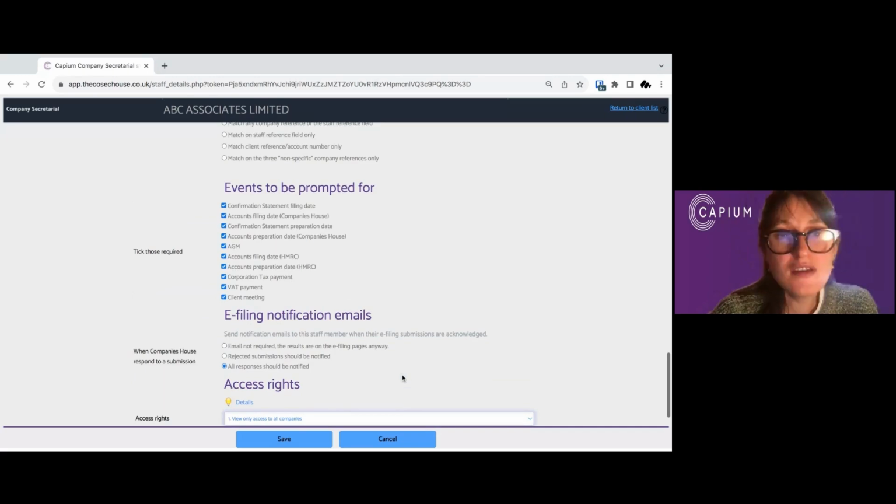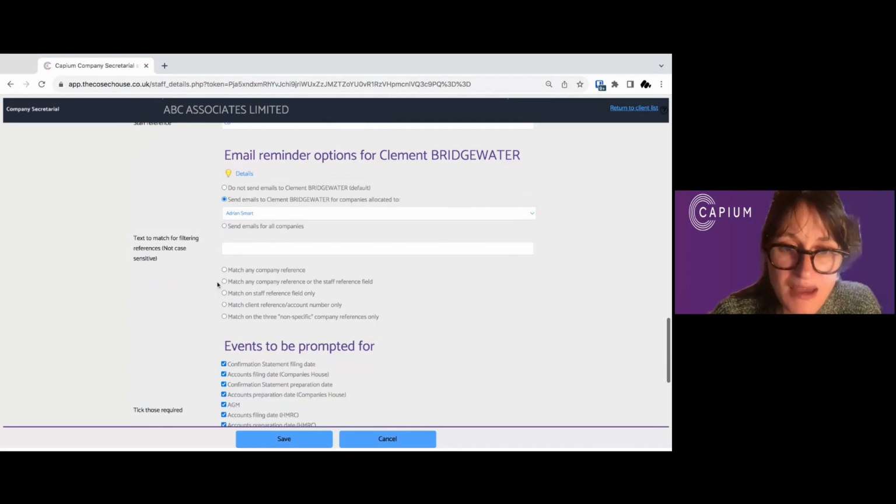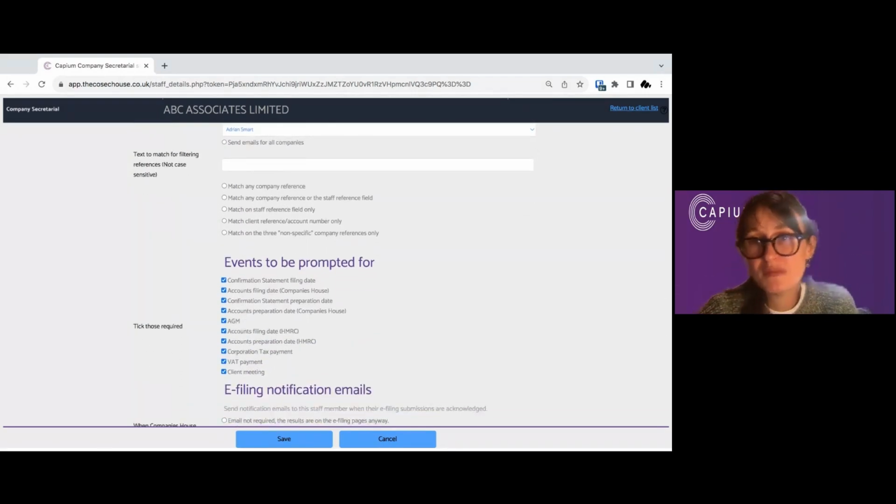So back to reminder emails, you've got these varying options. You can match on different references as well. And you can also say what you want to be prompted for in these email reminders. So do you want confirmation statements, accounts filing? You can tick as many of these as are useful to you.